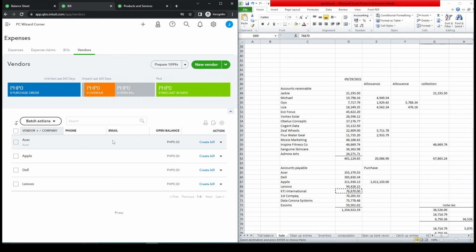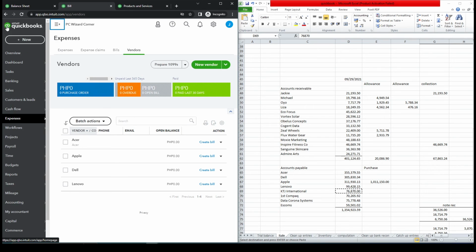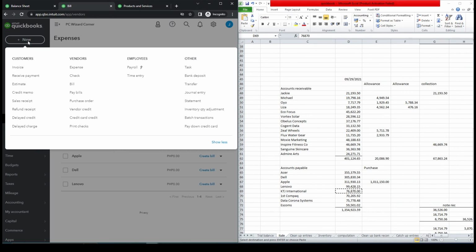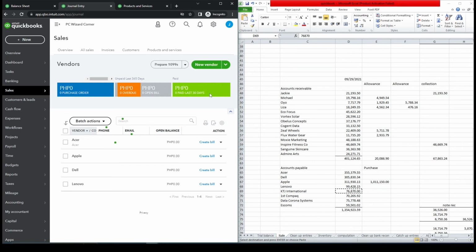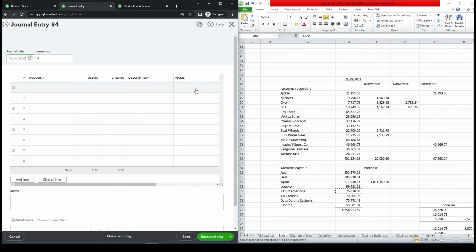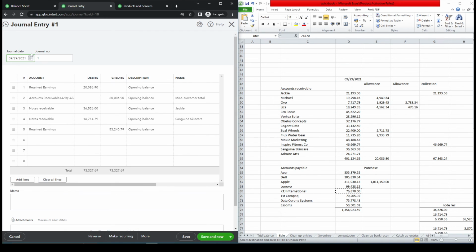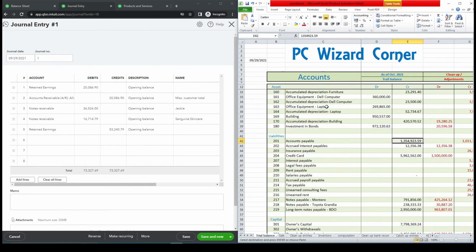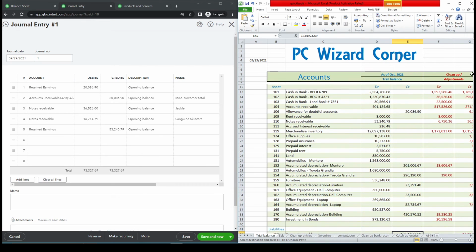Let's cancel this one. Let's click here, then click new, then journal entry. And we will be using the previous journal entry. Let's use this one. And we will just continue it here. Actually, we can do a journal entry to transfer all the opening balances of all accounts here in the trial balance, except for the merchandise inventory, because we cannot encode here the initial quantity on hand.